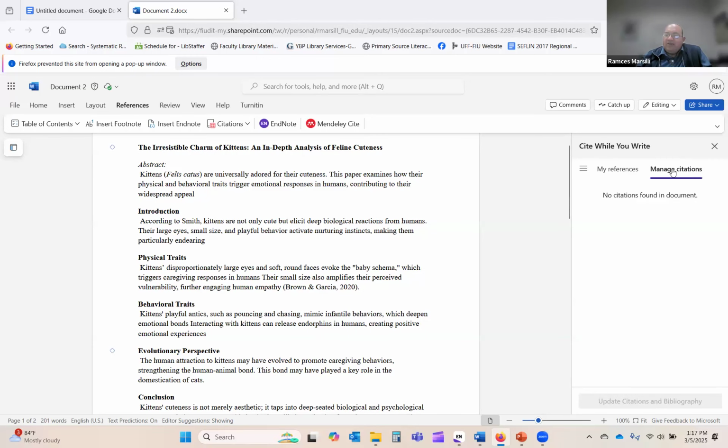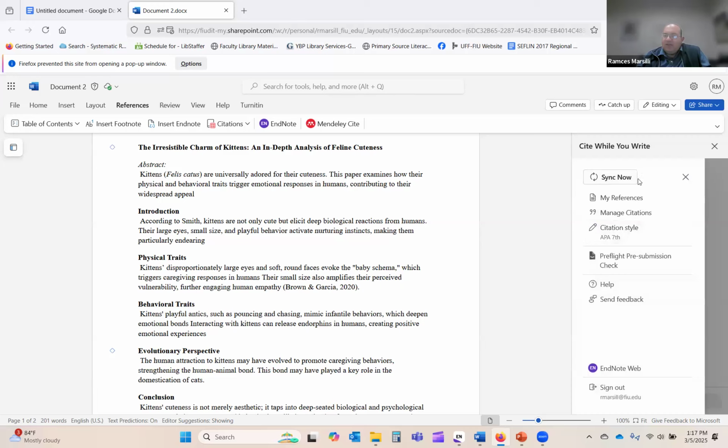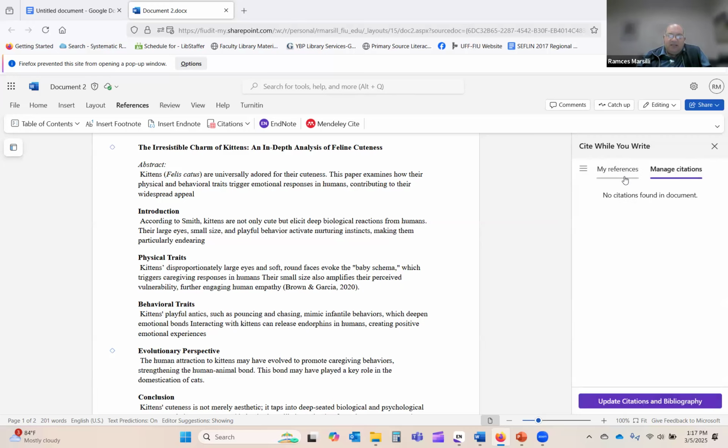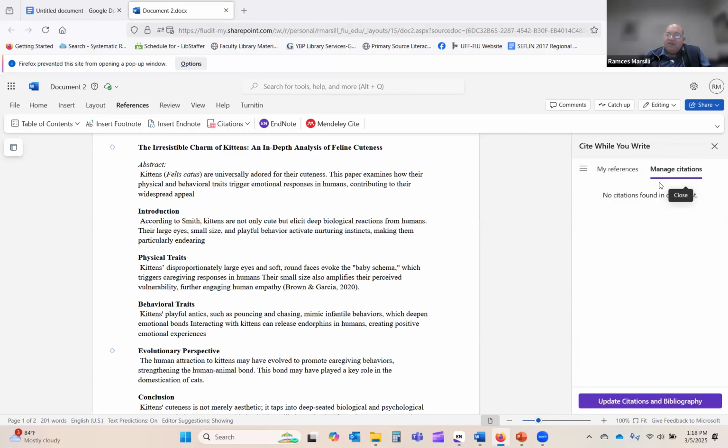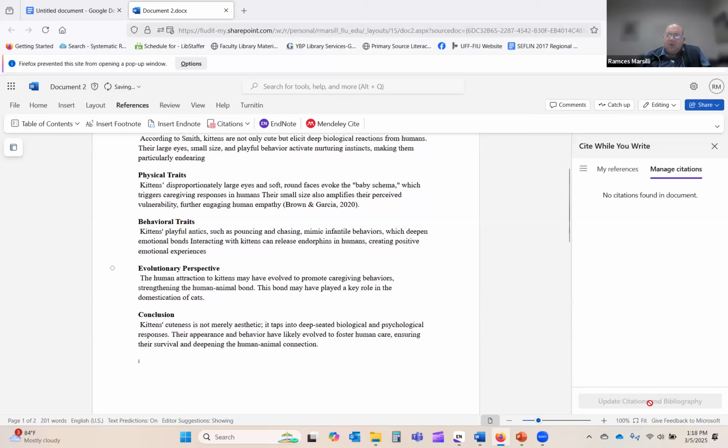You can manage your citations. Well, in this case, once you select it, it should always sync now. You can have your citation style. You can manage your citations, and you can enter them, and once you've updated your citations and bibliography, then you can do the same thing.